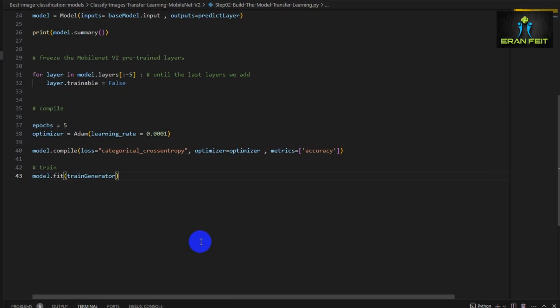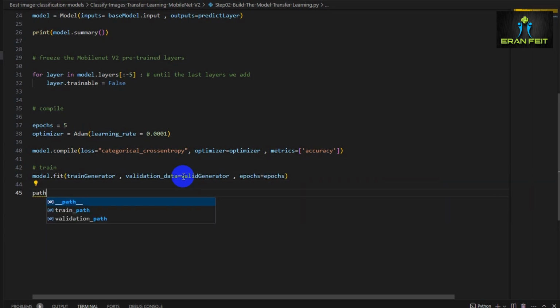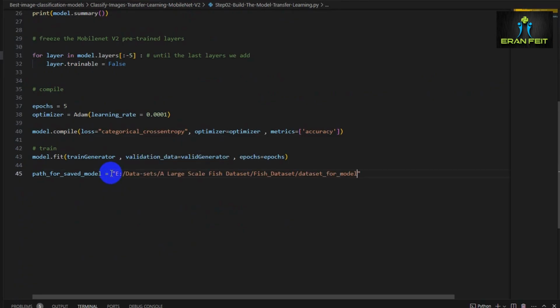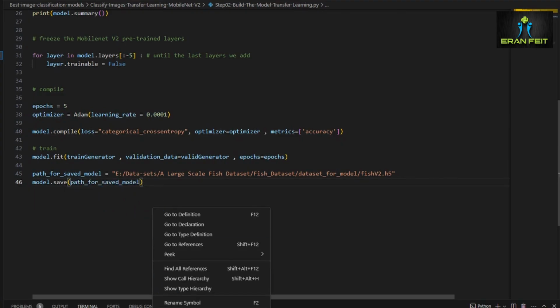Okay, let's copy the train data and the validation data. Let's define it, and we are going to run it only through 5 epochs. We're expecting that this low number should do the job, since the model is already trained with more than thousands of classes, the ImageNet. And at last, let's save the model after the training finishes. Okay, we are ready to run it.